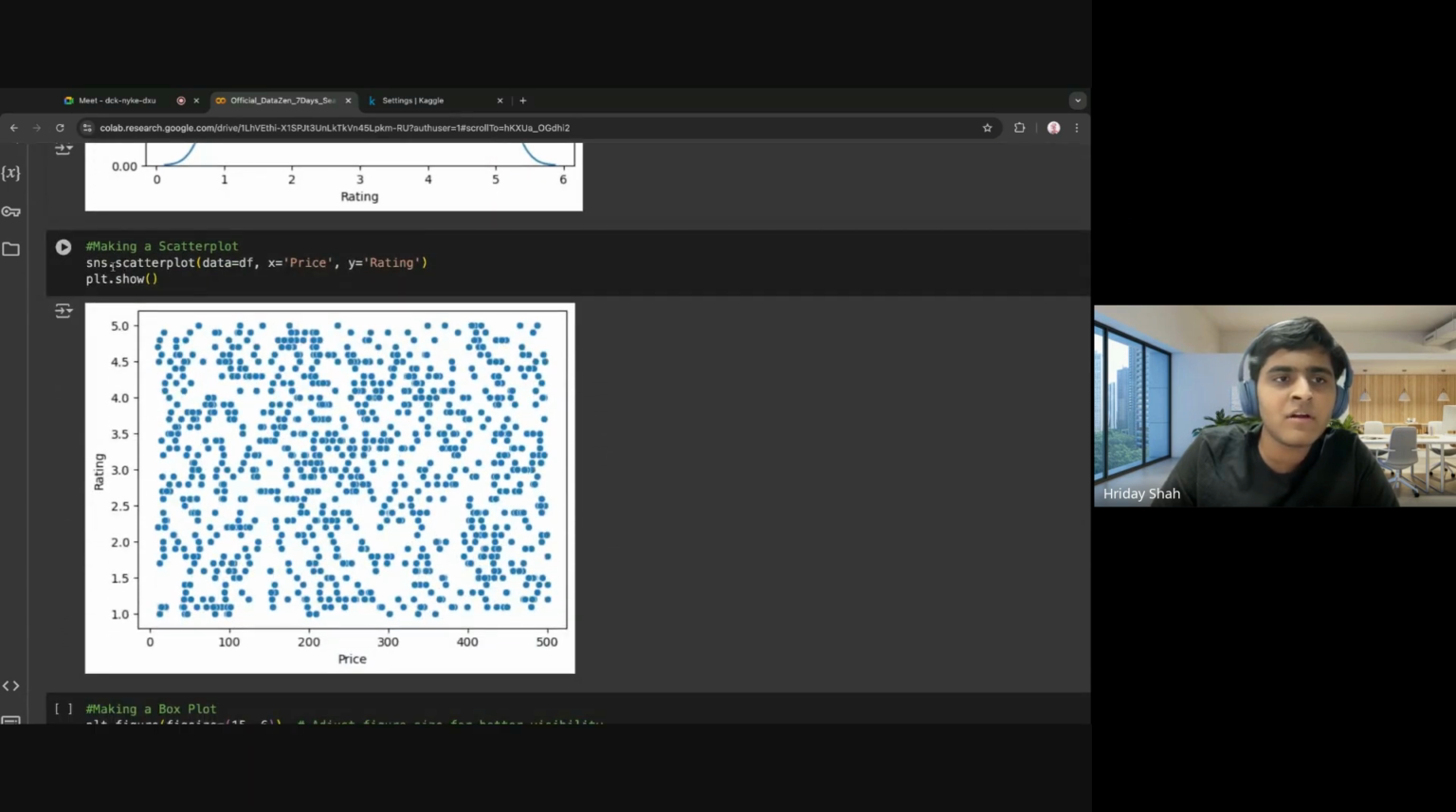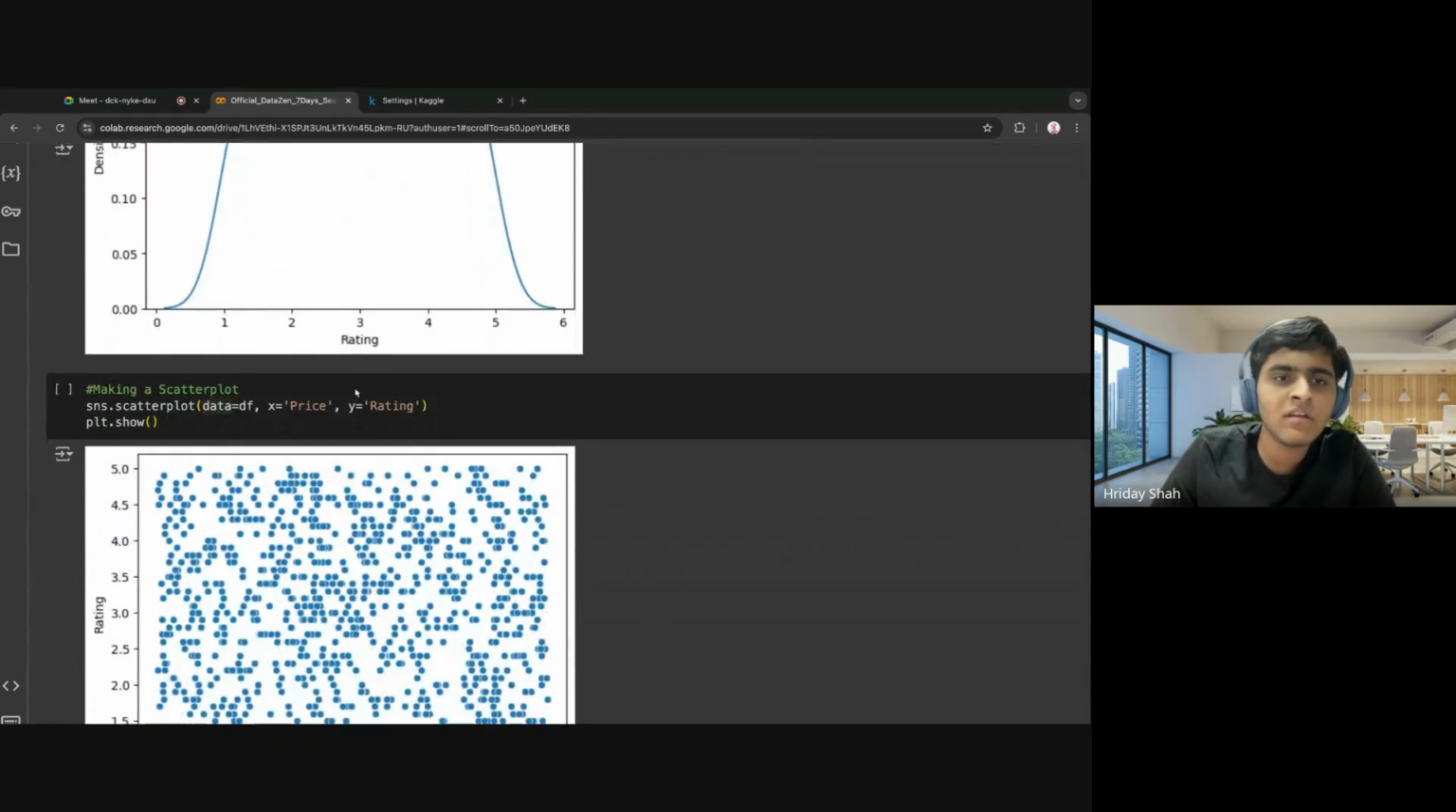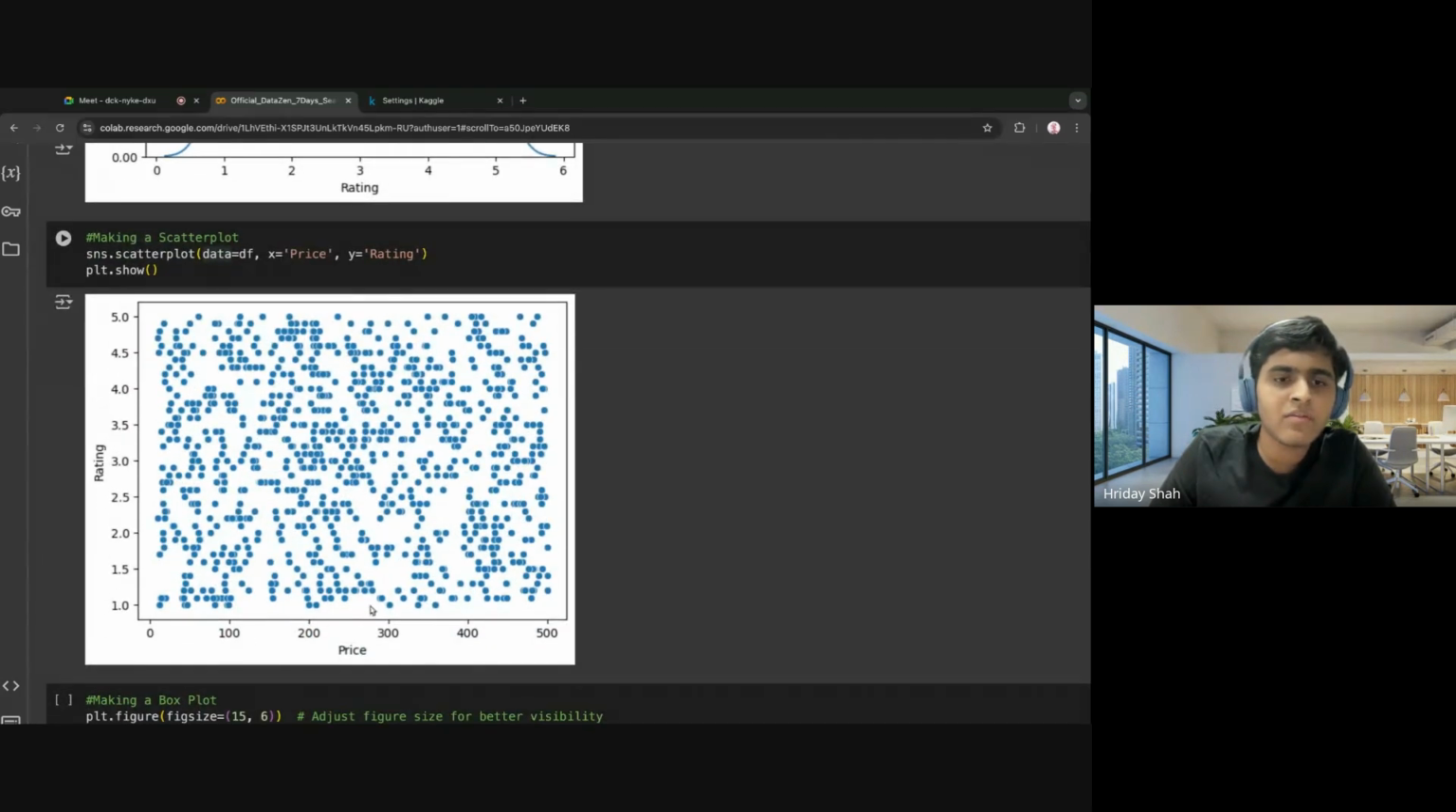So this is a scatter plot, for which the data is from a data frame, and the data frame is our CSV file. I've taken x as price and y as rating. So it gives us a relation between price and rating.